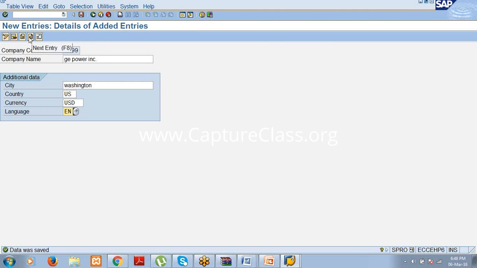Otherwise, this is called next entry. If you click on the next entry button, the system will empty all the fields. Then you give another identification. Remember, for every company code, we have to use a separate identification. That's how you can go on creating any number of company codes.